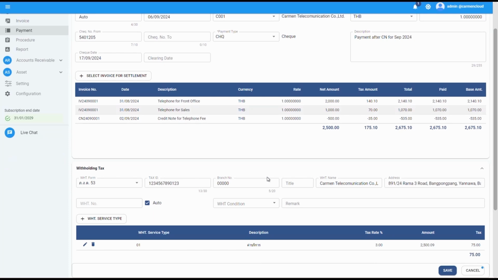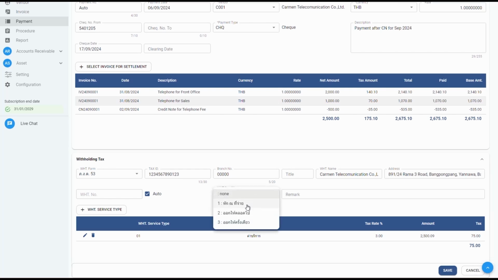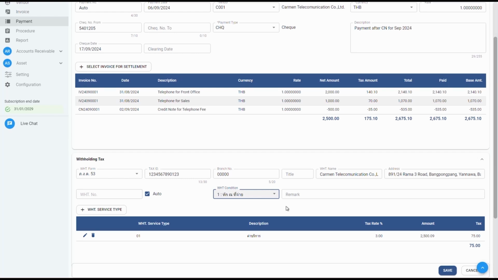In the WHT name field, input the individual's name if applicable, or the company name for corporate vendors. The address will be automatically filled based on the vendor profile. If the WHT number checkbox is selected, the system will generate a document number automatically. Select the WHT condition for tax withholding. Enter any additional notes in the remark field.